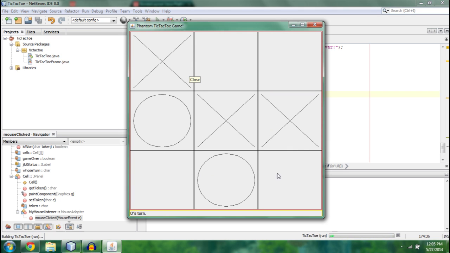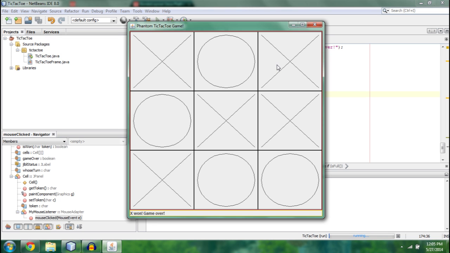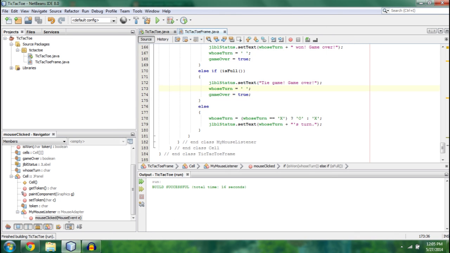We need to make sure no one wins though. Okay. Yep. Works great. And like I said, the minimize and everything works fine. And that, ladies and gentlemen, is our Phantom Tic-Tac-Toe game.